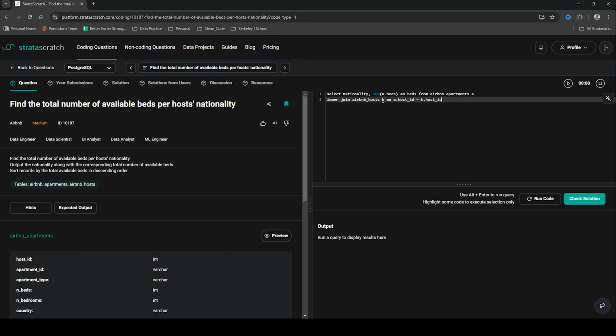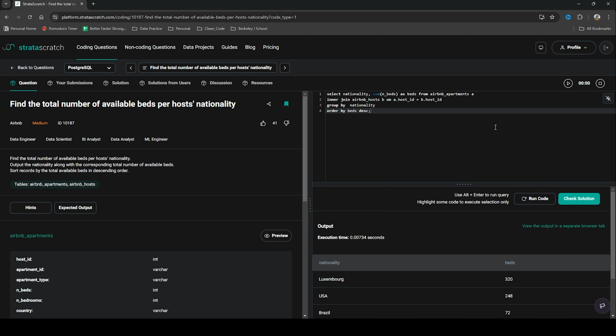So we have Airbnb host B on A.host ID equals B.host ID. We've already called A right here. It's Airbnb apartment. I think it would be a really good idea to group everything together by the nationality. And then finally, we've already made beds as a variable. Let's call it in our order by and put it as descending. Go ahead and click run code.